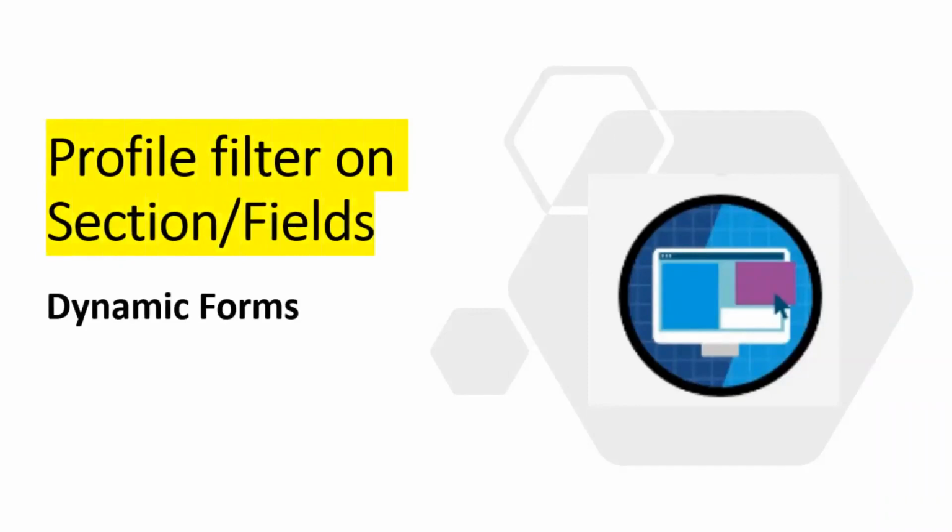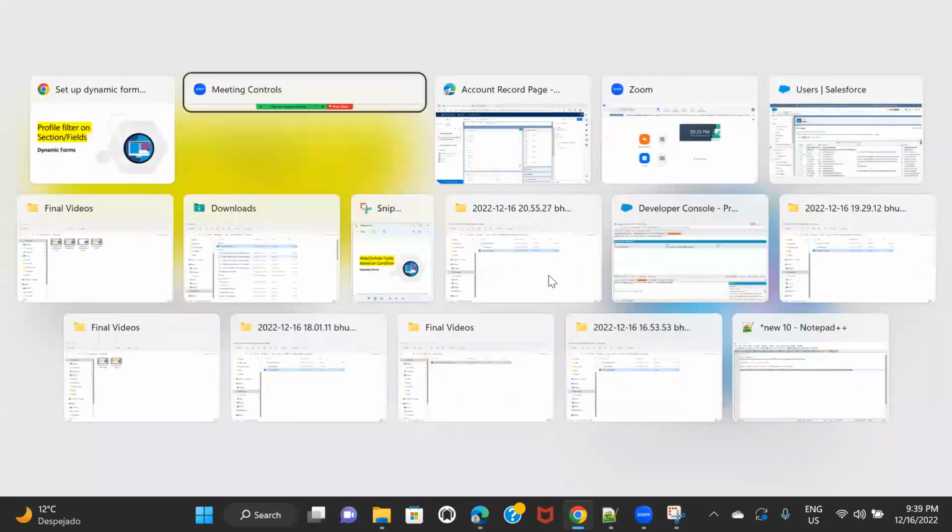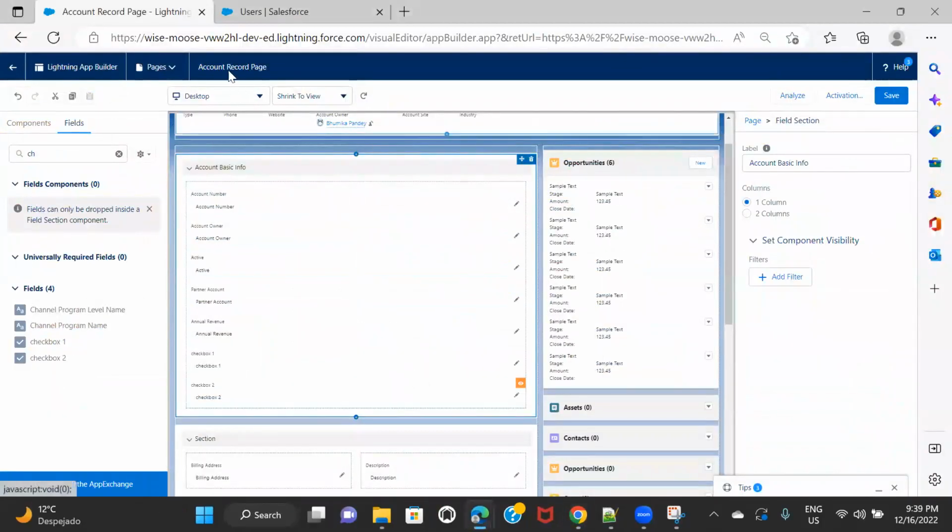So in this one, we are going to see how we can apply profile filters on sections or on any of the fields in your Dynamic Forms, all right? So let's just go ahead and get started. I will move to my org, and here is my account record page, which I have already upgraded to Dynamic Form. So first, I'll show you how you can apply the profile filter on the section.